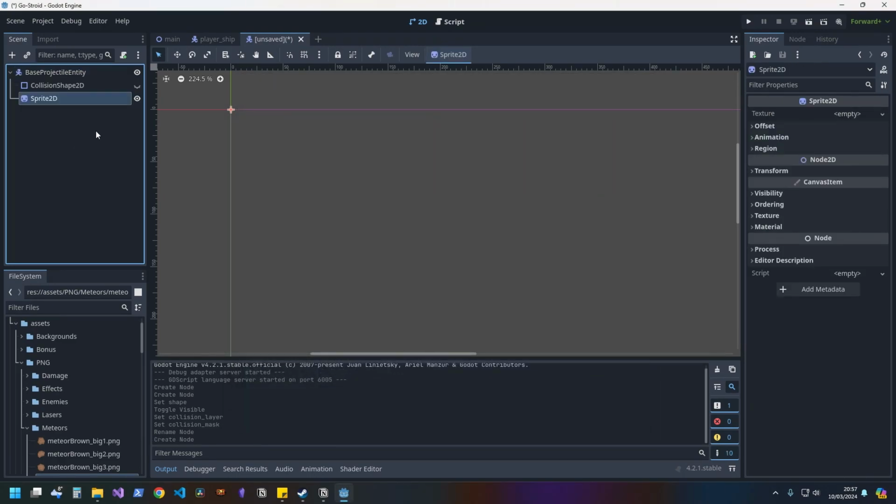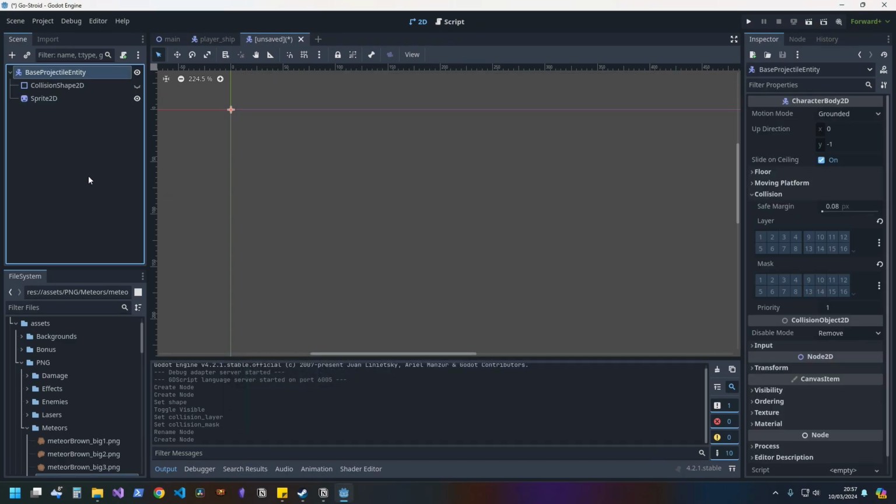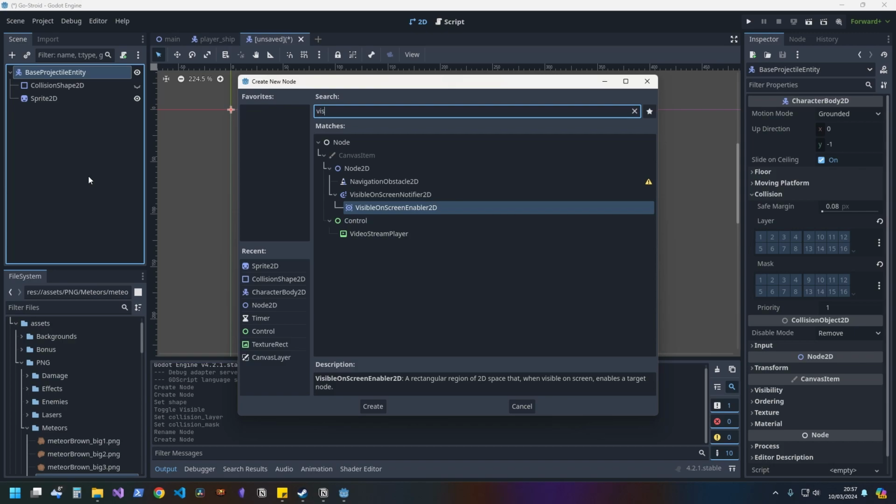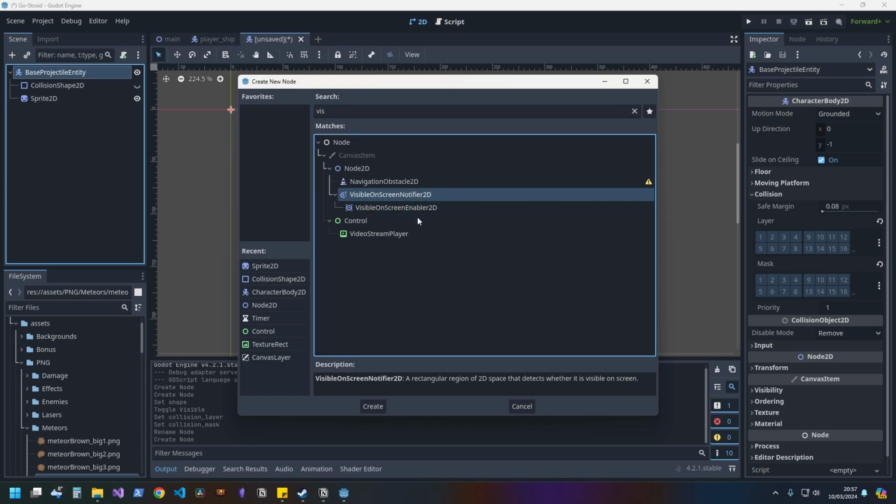So with the base projectile entity named, let's add a sprite to this because we're going to need a sprite. And we're going to need one more thing, and that is called a VisibleOnScreenNotifier2D. Now, this is a very, very specific node. I'm using Control A or Command A to pull up this menu. We're going to type vis or visible, and we'll get this. This VisibleOnScreenNotifier is a rectangular region of 2D space that detects whether it is visible on screen.